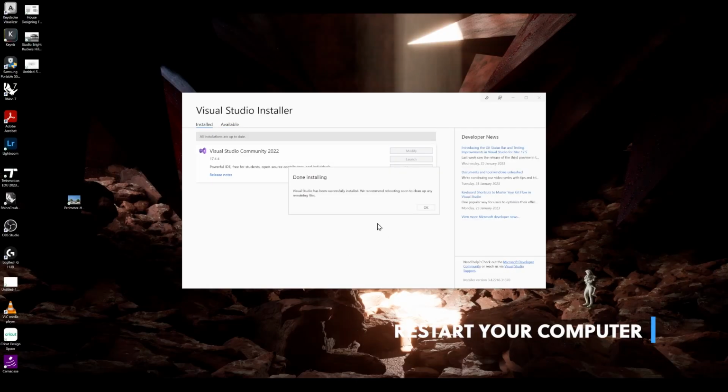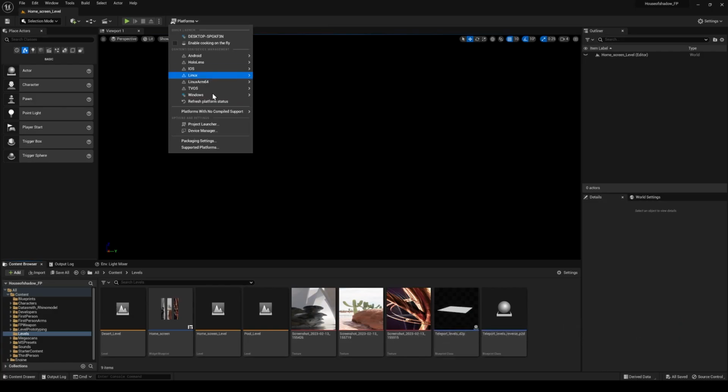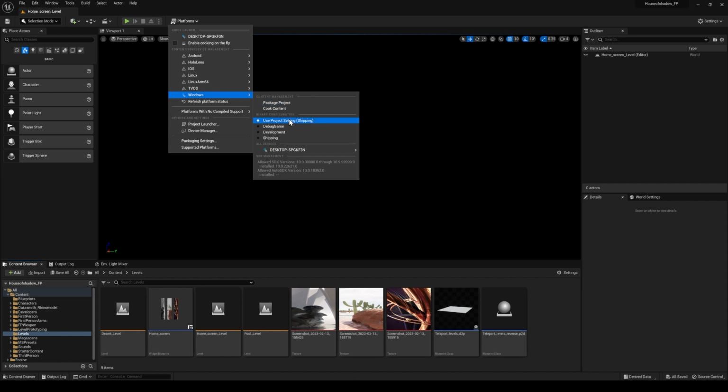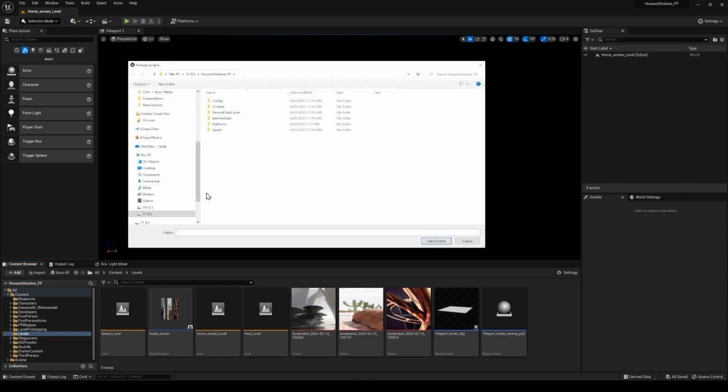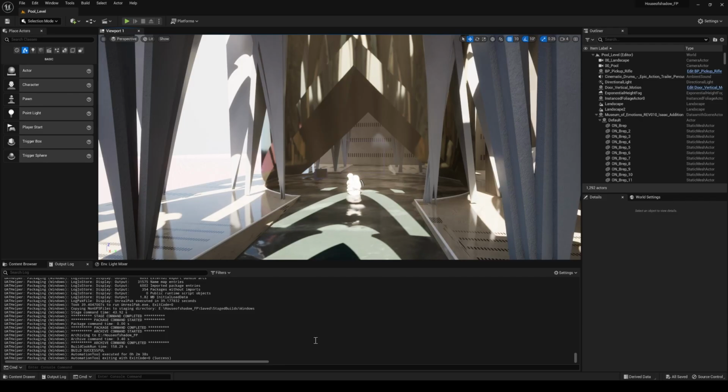I'm going to do a quick restart and we'll try again in a second. All right, so we're back in now. Let's have a go. Platforms, Windows, Package Project. And we want to go to our SSD, select folder. And that has now started doing its job. I'm going to leave this running. I'll stop the recording here and we'll resume when we've got a packaged executable, and we'll have a look at that when it's ready. All right, so it looks like that was successful.